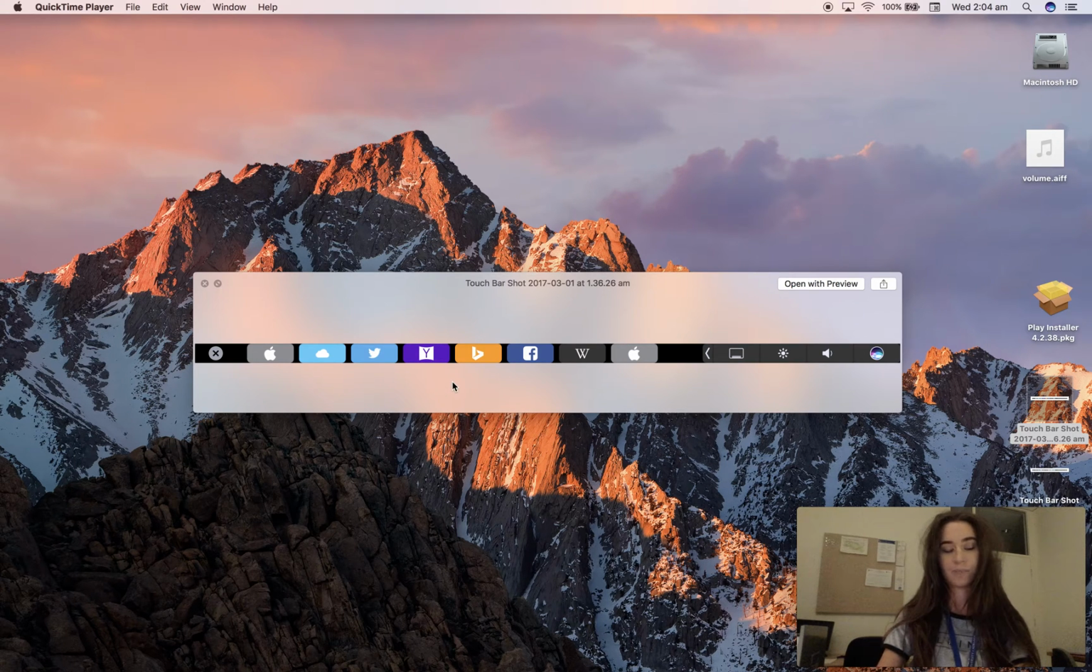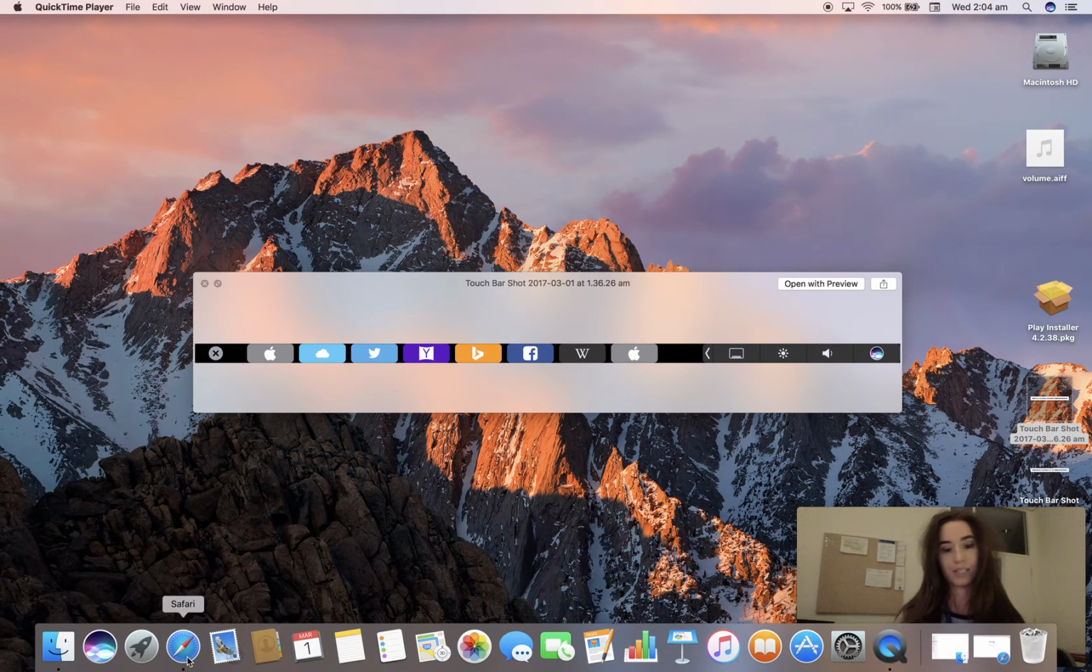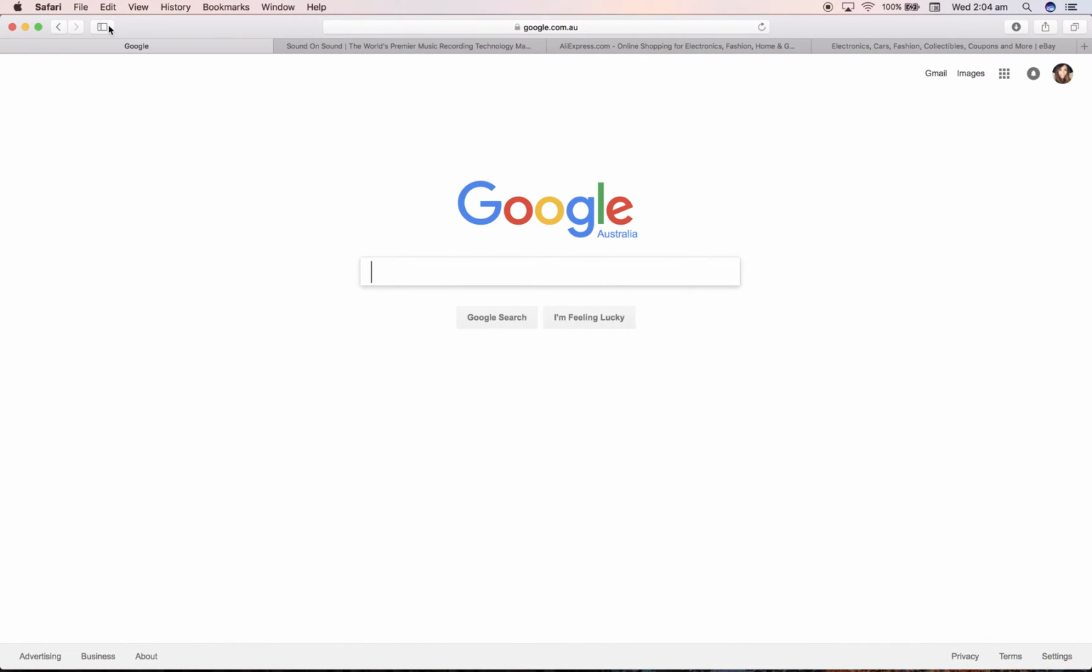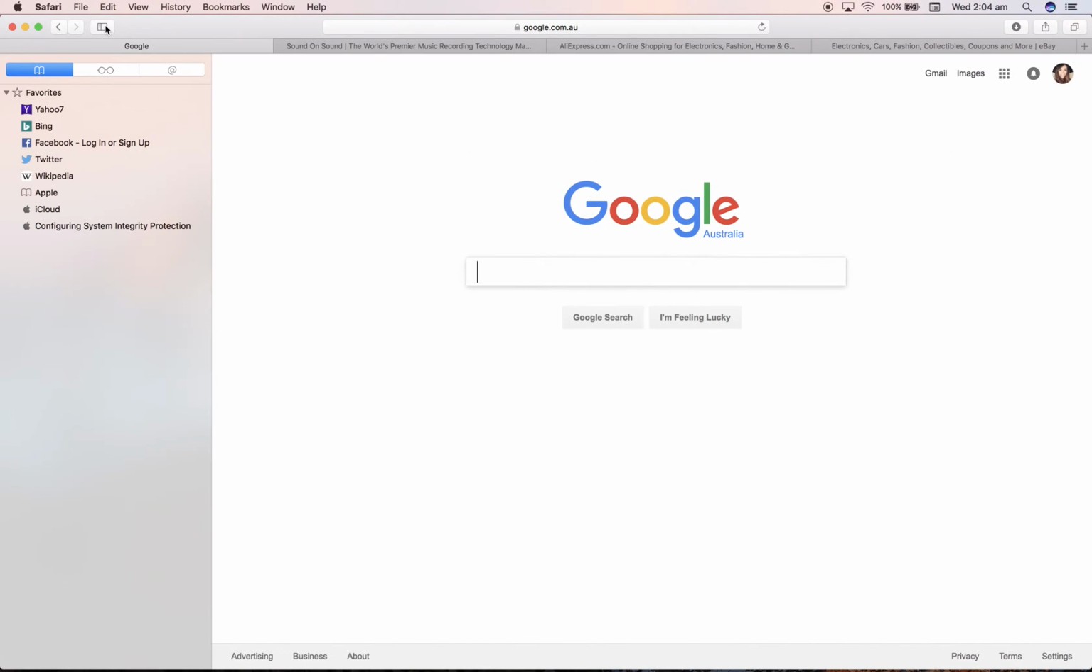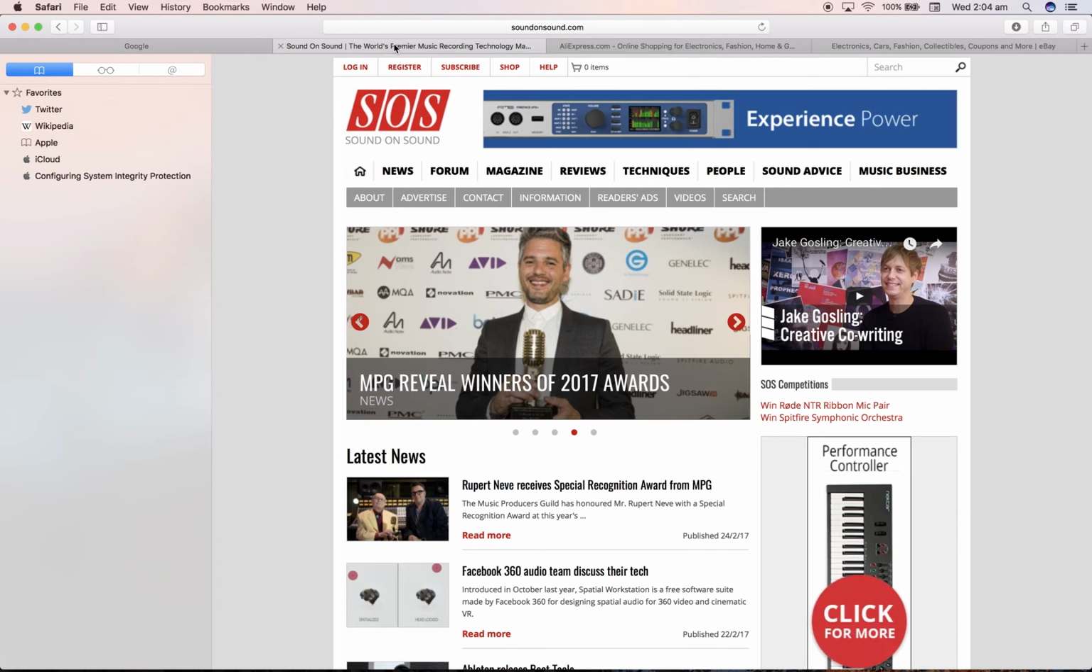able to customize it. And the way that you can do this is by going into Safari, clicking this little button here on the left hand side, and as you can see some of those websites appear. If you right click them, you can actually delete them. So I'm going to delete Bing, Yahoo, Facebook, and now those should no longer appear on the app control bar, on the touch bar.